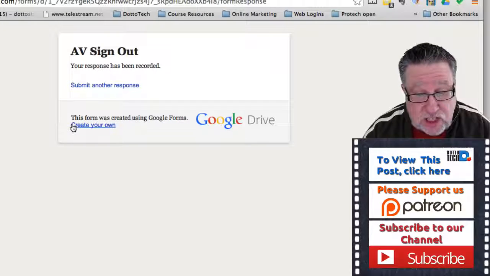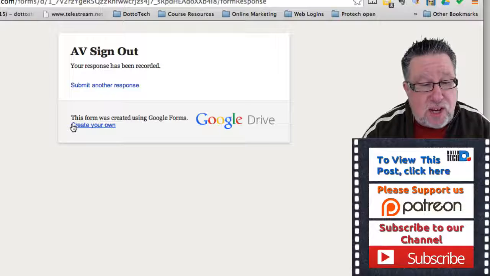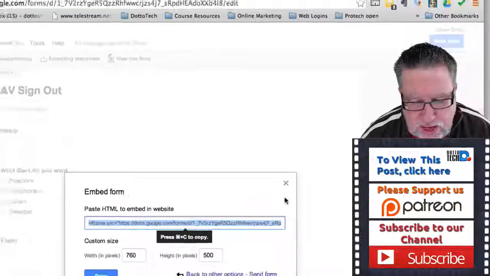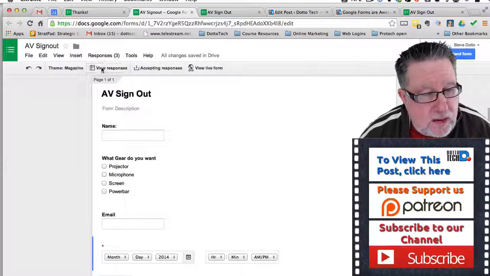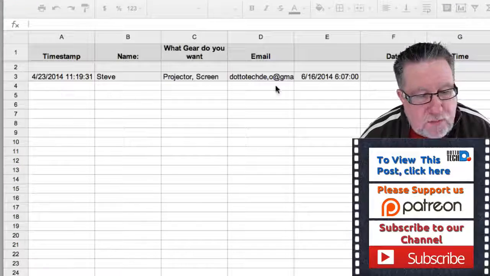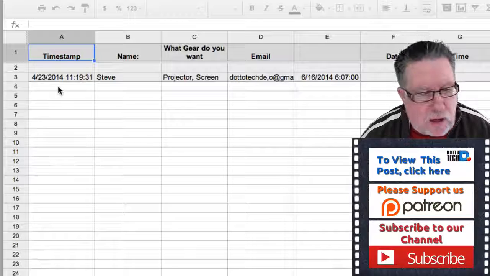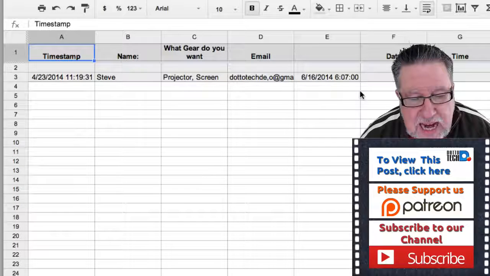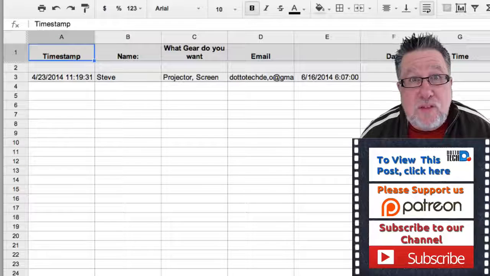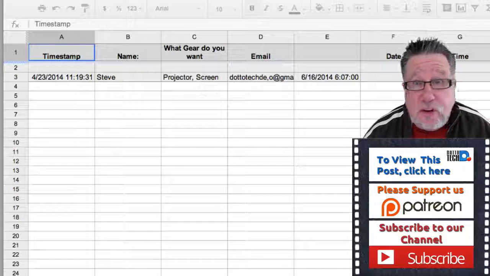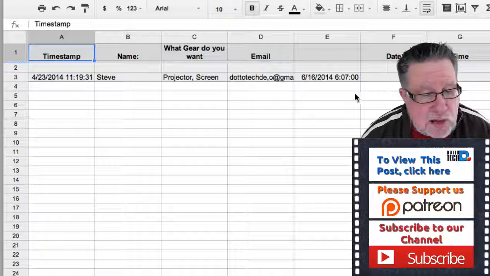So that's the last area. We've designed it, we've distributed it, and now we have to collect all of the information. And how do we collect it? It's so simple. We go back into the form itself, and there we click on Responses, View Responses, and it brings up all of the different responses that we created. So here it is, the timestamp, the name, what I'm asking for, the email address, the date, all of the information that we've included in the form is collected here for us so that we can now use it in any way we want, because this is basically a spreadsheet. It's absolutely gorgeous. I love this feature.